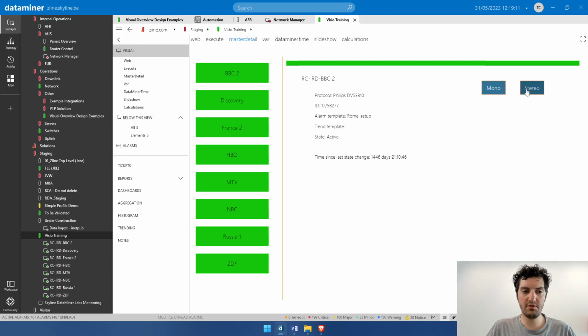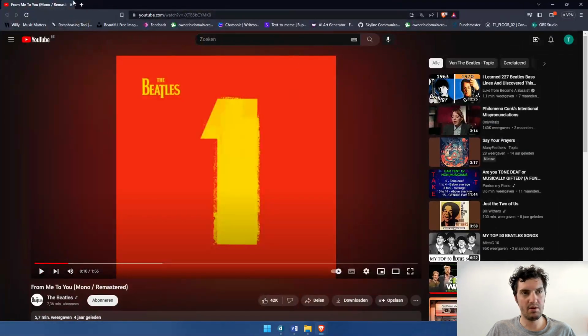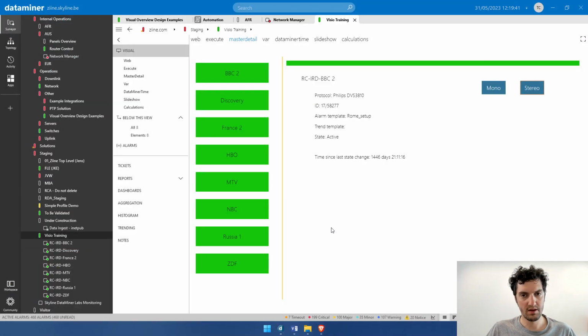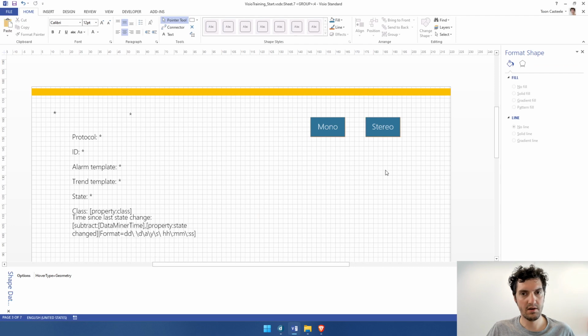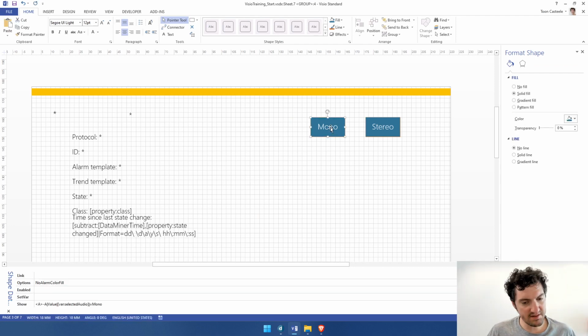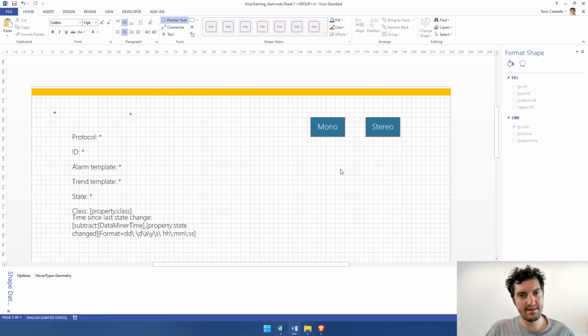So now I have two clickable buttons, mono and stereo, because none of the variables are set yet. If I click mono, you will see this one loses its highlight. The other one becomes clickable. Of course, you can configure this highlighting however you like, and it opens up a web browser which plays From Me to You by the Beatles in mono. So those are the buttons. That's just pretty much the setup. All I did was use one placeholder, not that complex yet.